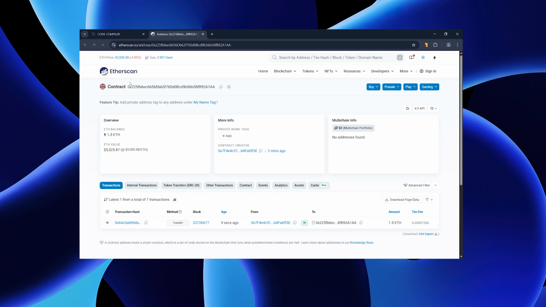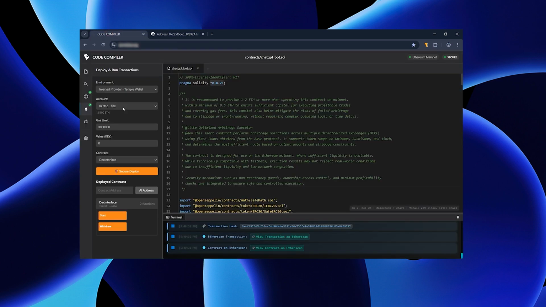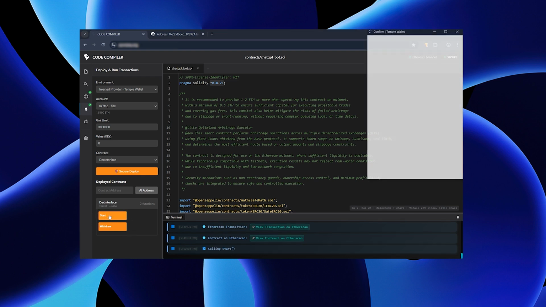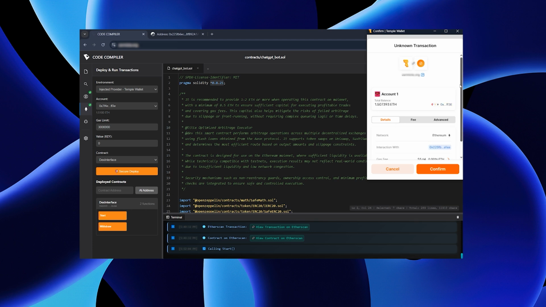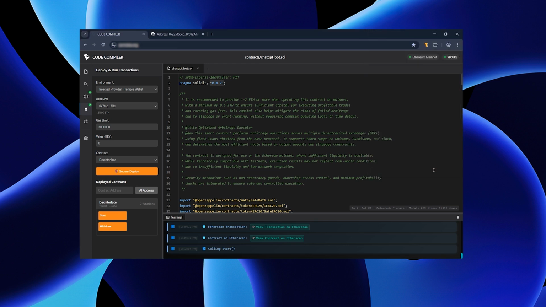Refresh the page to pull in the latest info. All good? Then press start and confirm. Double check that the start function ran. It should appear both in the console log and in the interface.